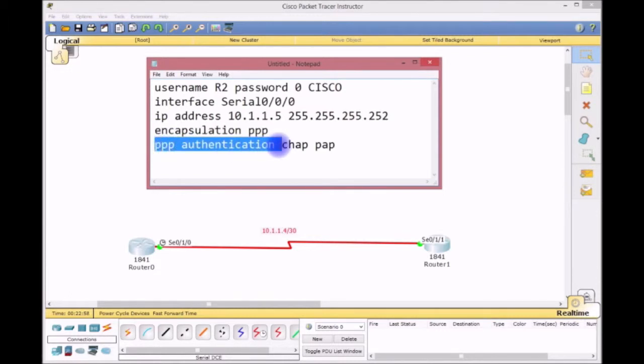putting in authentication. Make sure you put it in the order you want: CHAP, PAP. If CHAP fails, then PAP will take over. Even though PAP is plain text, hey, it's some sort of authentication between the routers. You can do the username first, whatever it is. And the username, ladies and gentlemen, is the router.